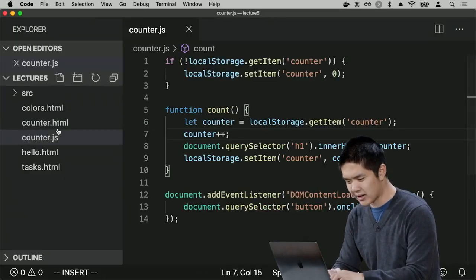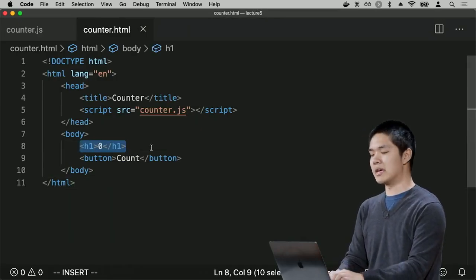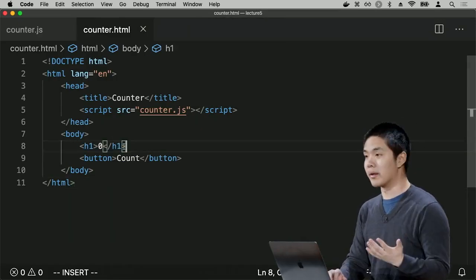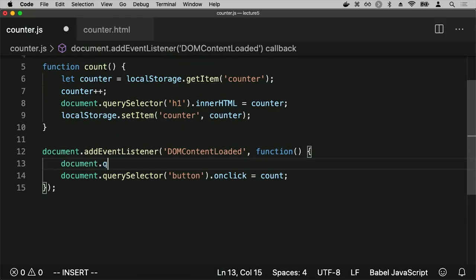Well, if you look back at counter.html, you'll notice that the reason is just inside the body of the page, the initial value of the h1 is just always 0. So if I want to fix that, then what I need to say is when the DOM content is loaded, go ahead and get document.querySelector h1. Go ahead and update the inner HTML equal to whatever localStorage.getItem counter happens to be.